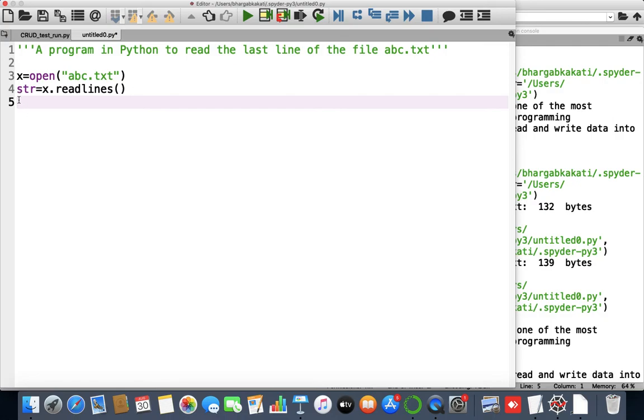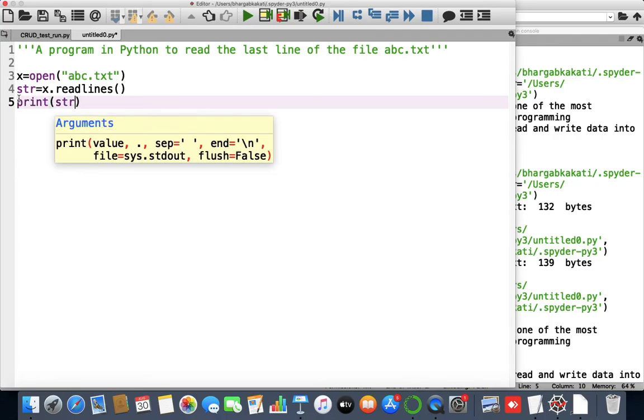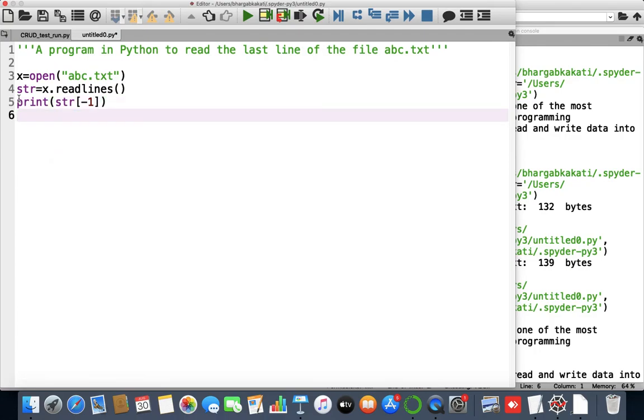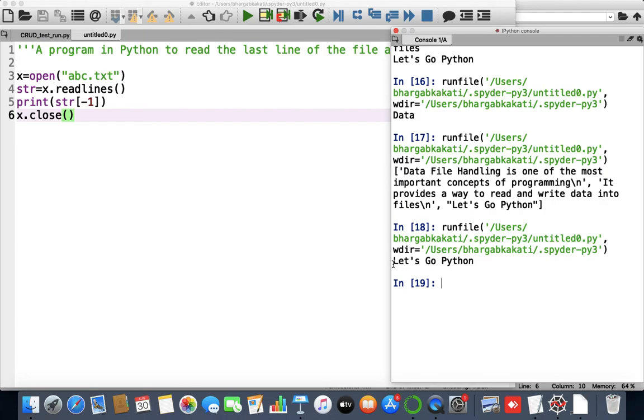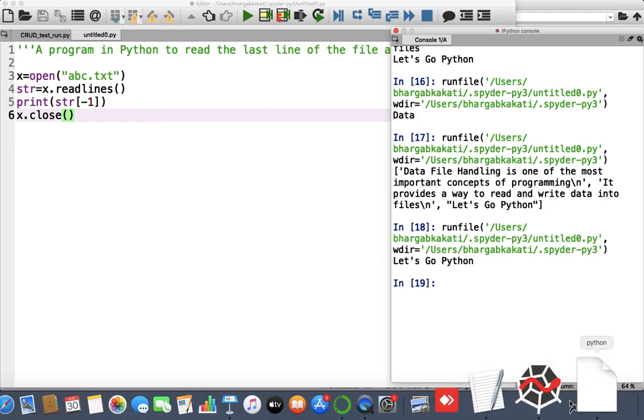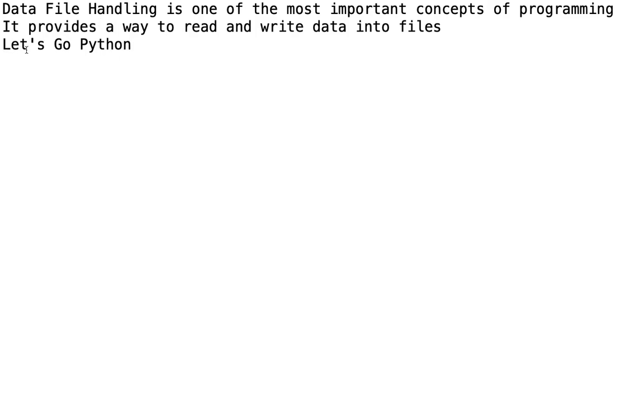But we do not require to display all the things. We require only the last line. So for that, we can just write print str. What will be the index of the last line? -1 will be the index of the last line if I'm talking about the backward indexing. So I have given str[-1]. Now if I give x.close here, save this Python program and run it, you can see that I am getting only the last line, which says let's go Python. If you check it, you will see that the last line is let's go Python.